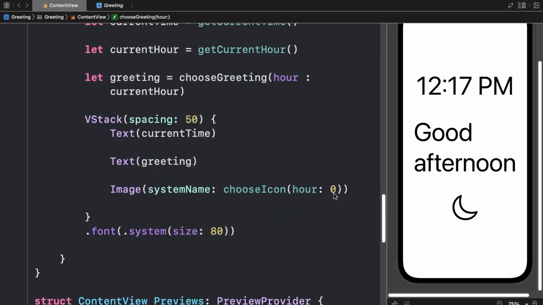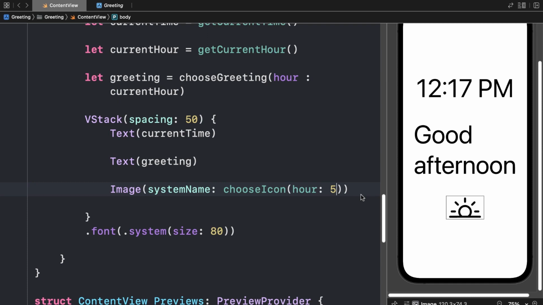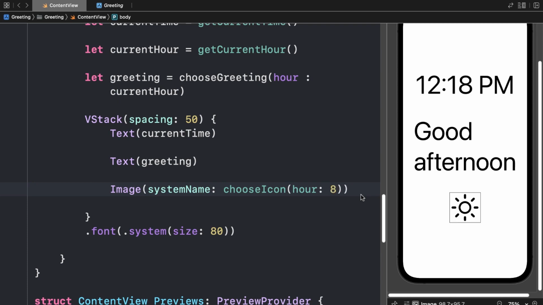We can test 0, then we can test 1, and we can test 2, we can test 3, we can test 4, we can test 5, at which point we start to see sun and horizon. We can test 6, and let's test 7, and 8. Okay, at 8 we get the sun. Then we have 9, 10, 11, 12. Okay, then we go to 13 because we're using military time. And 14, 15, 16, 17.